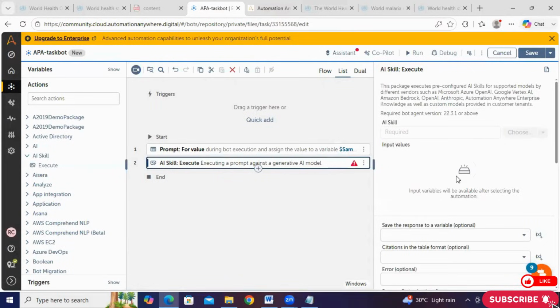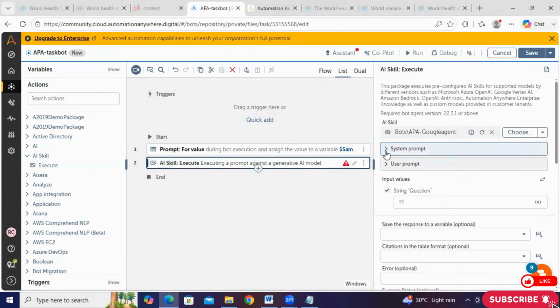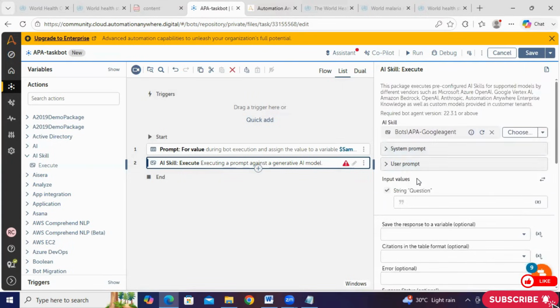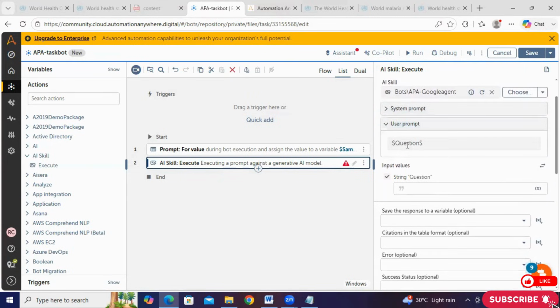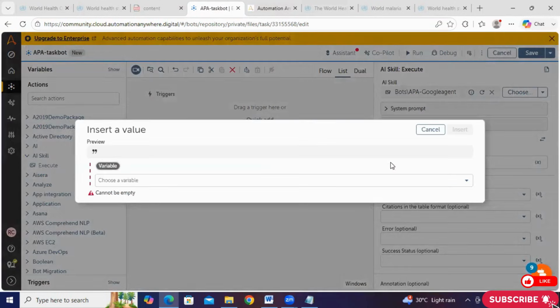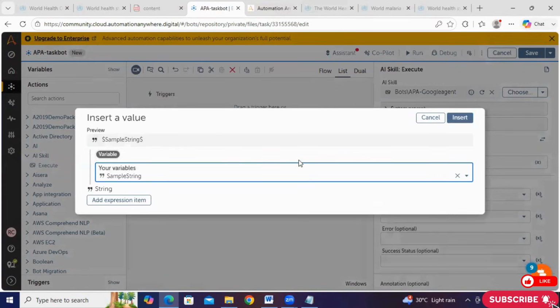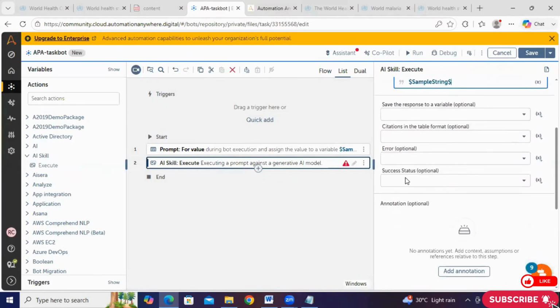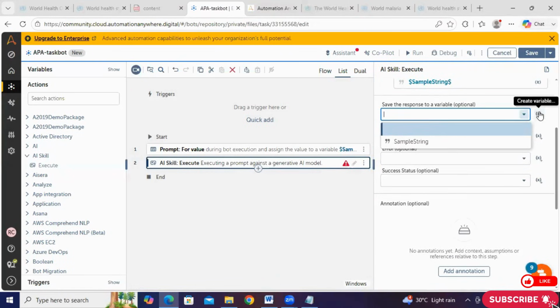Just choose that one, and then you can see here the system prompt which you had passed there. It is coming here. And the user prompt, the variable you had created there, question, correct? The same question, you need to pass this variable. The variable in which we are storing the user prompt is the sample string. Just choose this one. That's all. And the response you are going to receive from the model, you can store in some variable.